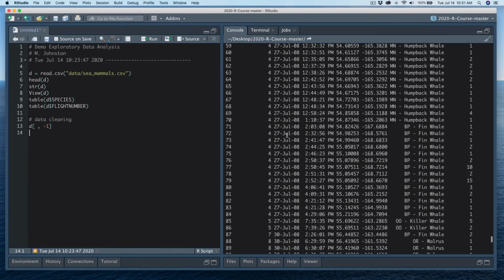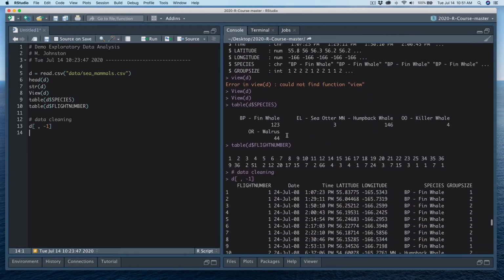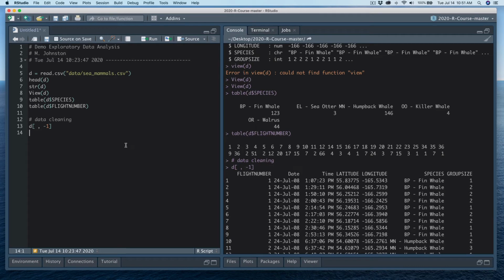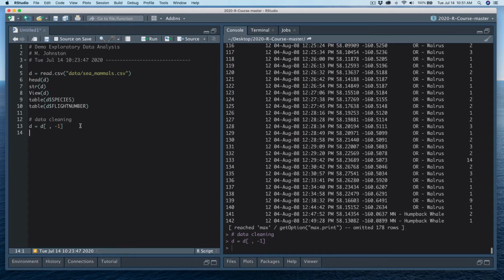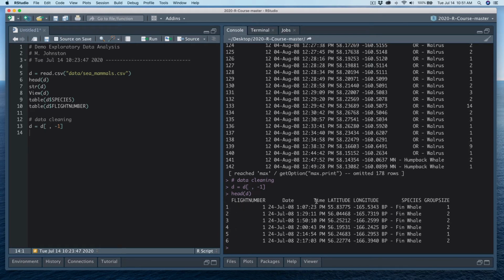And so if I ran that alone, it's going to spit out the results of that line, and the results of that line is the data frame itself, but with that first column removed. So now instead of seeing X, we just see it start with flight number, and that's what I want. So I'm going to save it over the original object, and now the object D is the same data frame we had before, but with that first column removed.